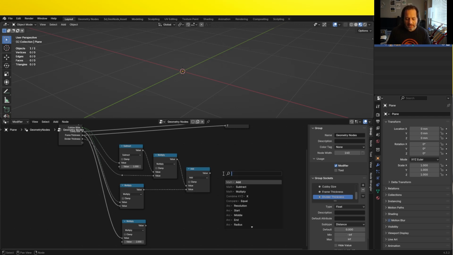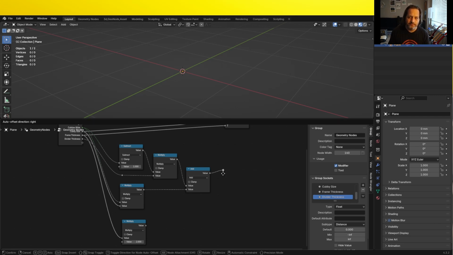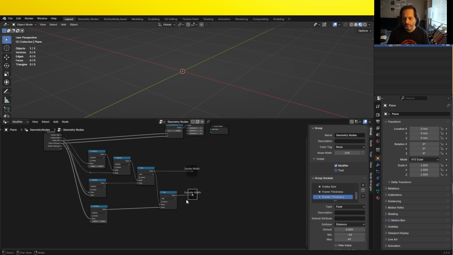If I drag out from this value and type in R, that will bring up the reroute node as my first choice. With that reroute node selected, I'm going to press Ctrl-J to put it in a frame, and then press F2 to give that frame a name. In this case, I'm going to call it inside width. Then, if we take our inside width and add the outer frames, we'll get the outside width. So now I have 2 very important numbers that I can reuse later on in my node tree instead of having to rebuild this little network over and over again.